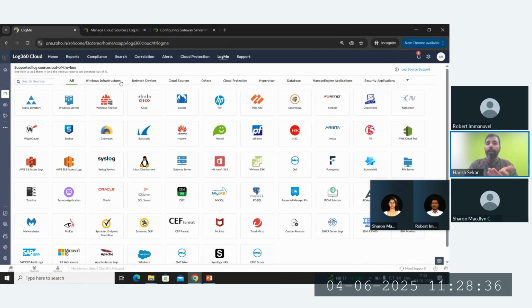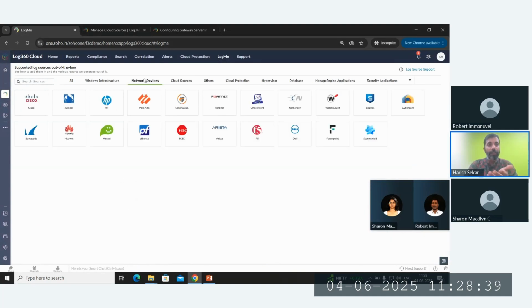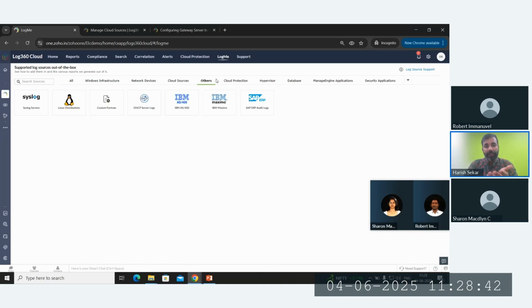There's log source support, Windows infrastructure, network devices, cloud sources, others, hypervisors, databases. And then if you use ManageEngine products, there's a good amount of integration that we have within our ManageEngine suite as well. And then there's security applications, Trend Micro, McAfee, Symantec. There's a lot that we are working on at the moment, which will soon be available either as extensions or as a tile. So you can maximize the log sources that you have in your environment, and you can stay safe. You can stay ahead of your curve.